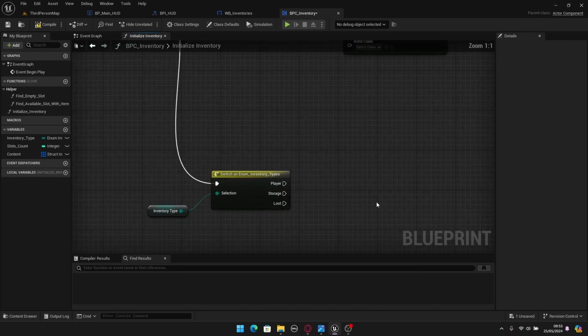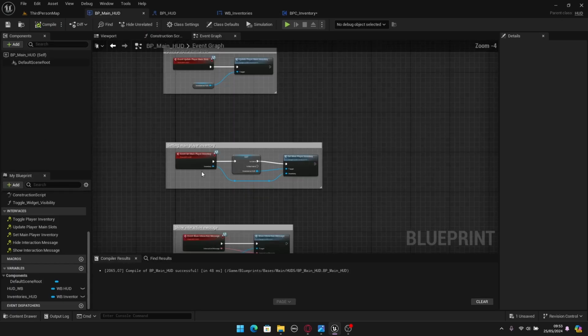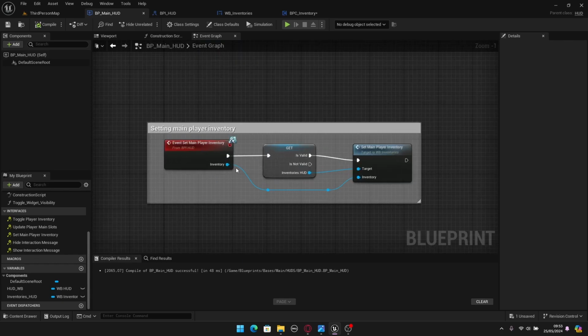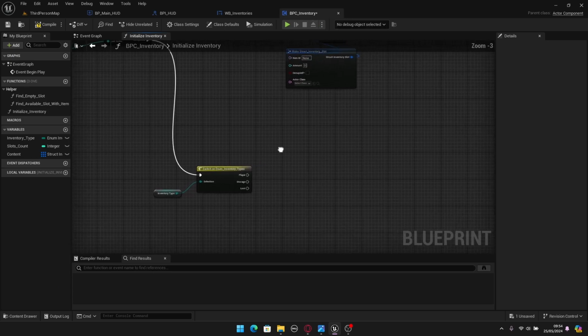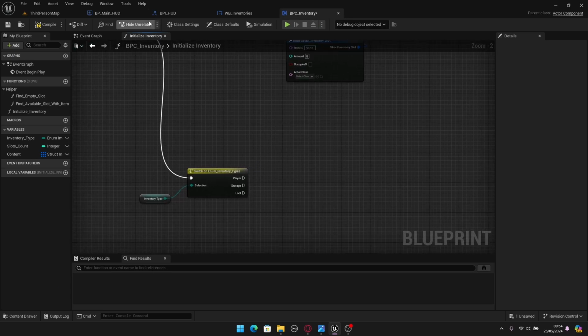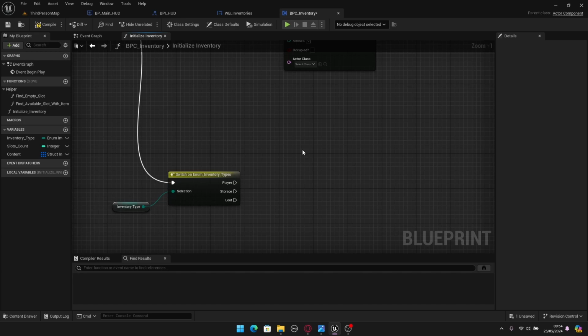And of course, if this is the player inventory, we need to set the main player inventory, and we created the function for this in the BP main HUD. As you can see, we have this function here, and it is an interface. So let's go back to the inventory component, and we just need to get the HUD class. As I mentioned before, we can get the HUD class from anywhere in the project. We just need to get the player controller to do this.